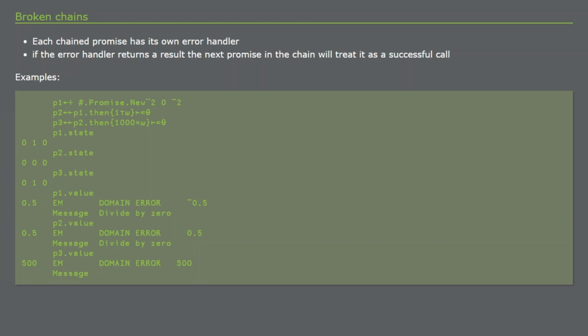Looking at the state of these 3 promises, we can see that the first one failed on the first step, the second promise reports all okay on all accounts, and the third one failed on the second step. And looking at the individual values of those promises, we again can see divide by 0 was the error in the first instance. The second instance reports that error. The third one reports a domain error.